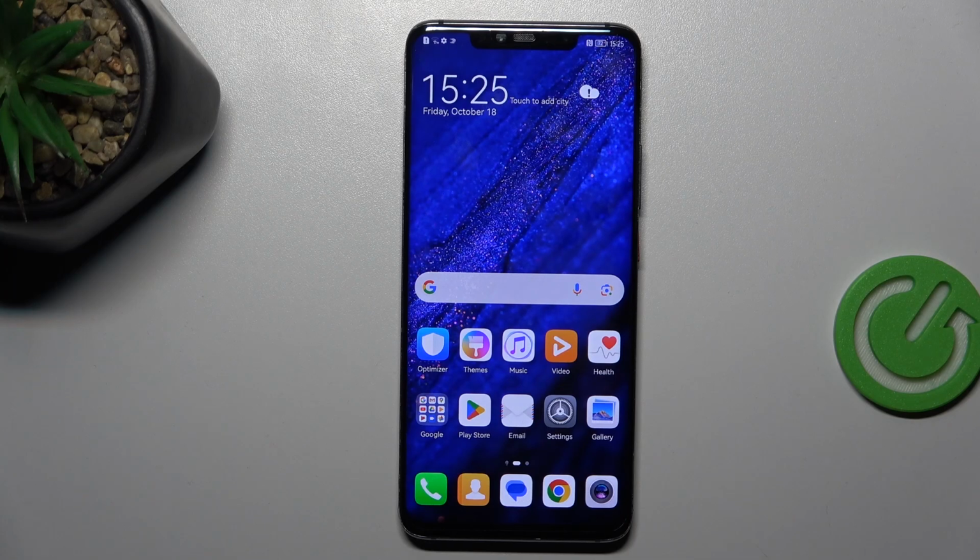Hi everyone, in front of me I've got a Huawei Mate 20 Pro and let me share with you how to enable the Google backup on this device.